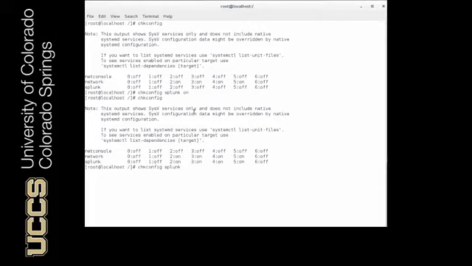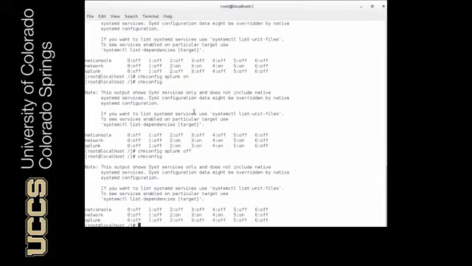So chkconfig splunk off. And I can do this with other services as well. However, not many services come with chkconfig turned on. In order to see what else is running in the system, by the system account, we're going to type in systemctl.